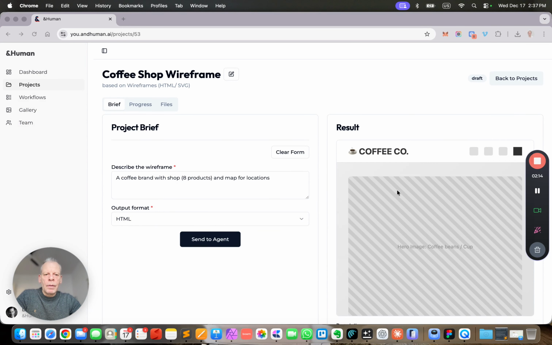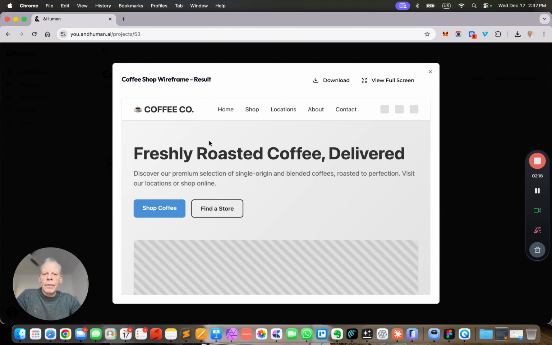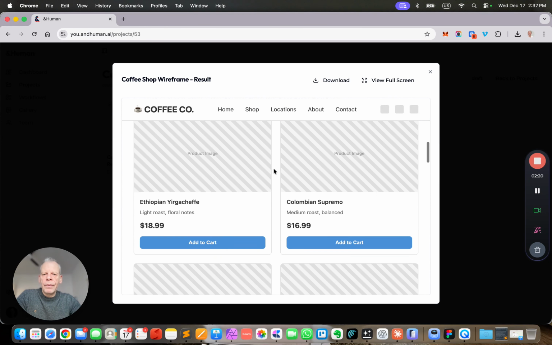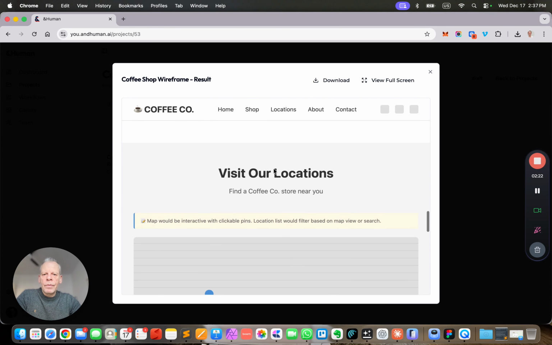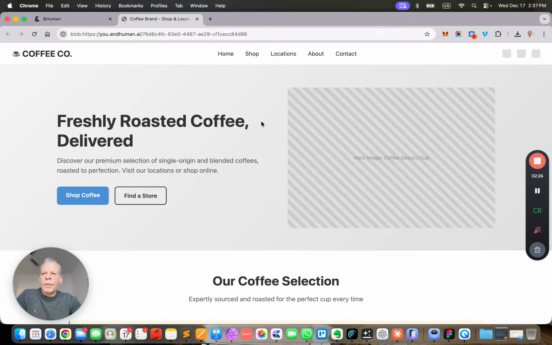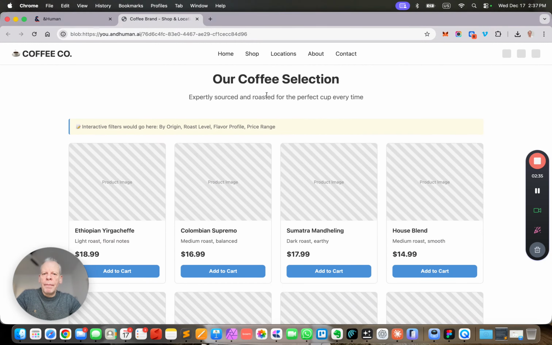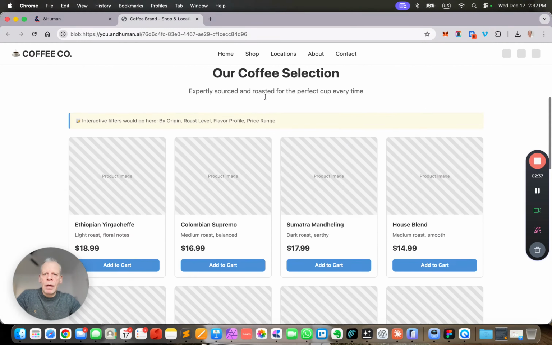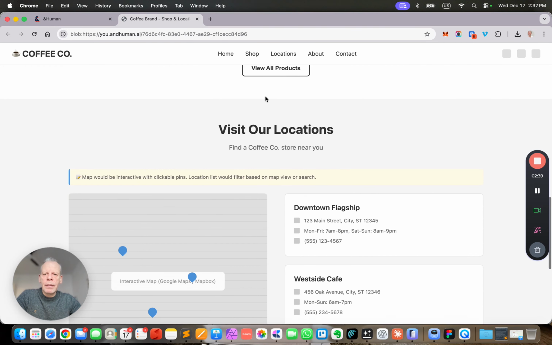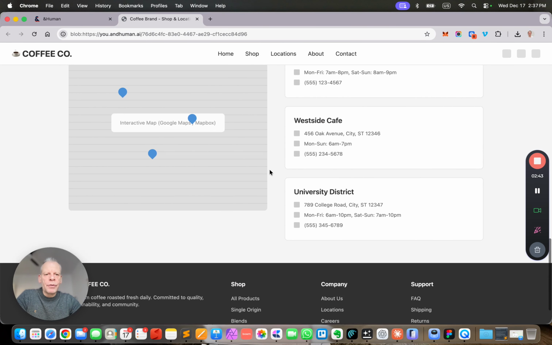You see the little preview here, but I prefer to go under files and see this size here, or even the full screen. So you can see it created a word mark, a little logo placeholder, nav bar, a hero section, then the 8 products shop section that were requested, and also the map that we requested with the locations.